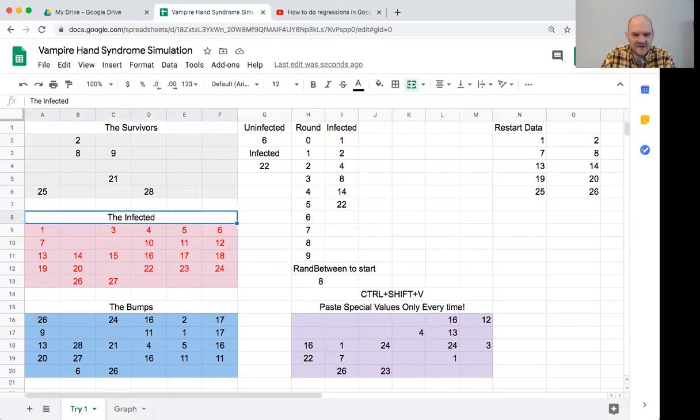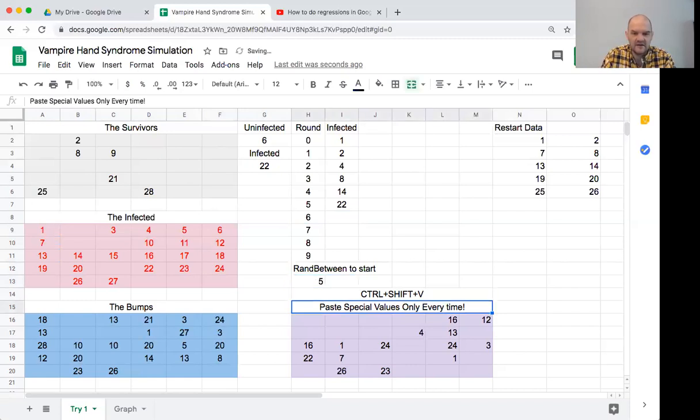All right, we're at 22. So it's getting close. These 22 people are going to mill around, probably mostly bump into each other, but there are 8 uninfected people that they might bump into. That random 8 was like a coincidence. So let's generate, all right, and then let's paste special.